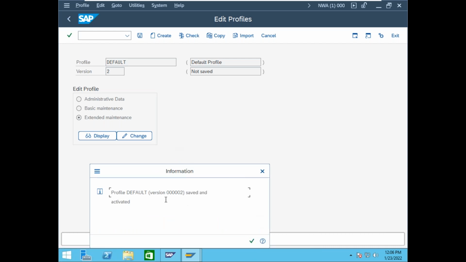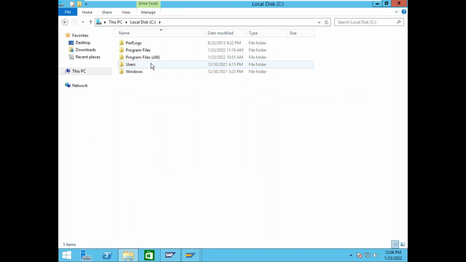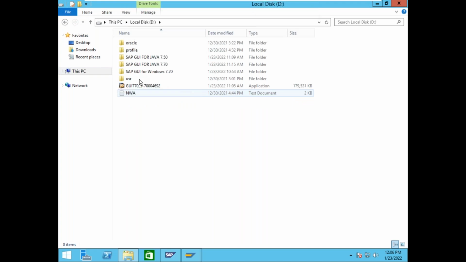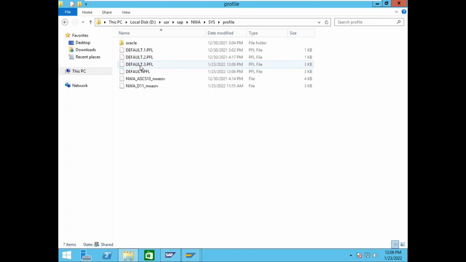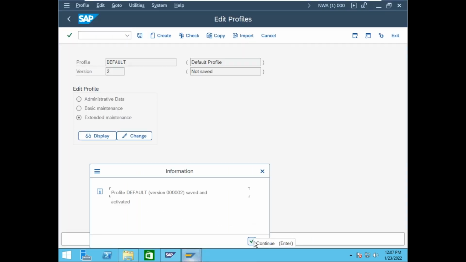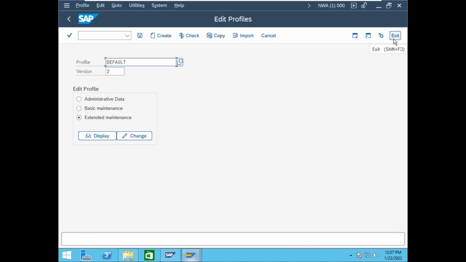Click continue. Here now in default profile 02 is created. ESR, SAP, SID, SYS profile. Now here a default profile is created. Suppose next time I change anything, default.4.pfl will be created. Okay, now click continue. Click continue. Go back, exit.